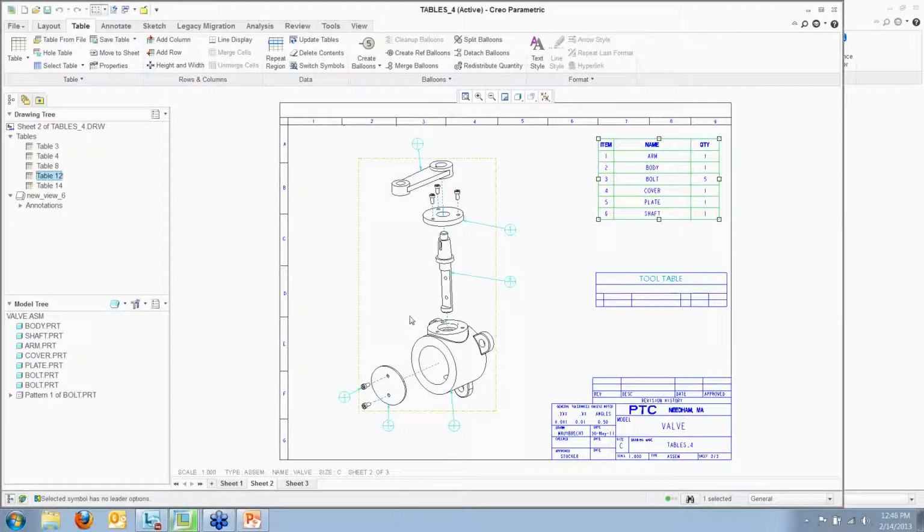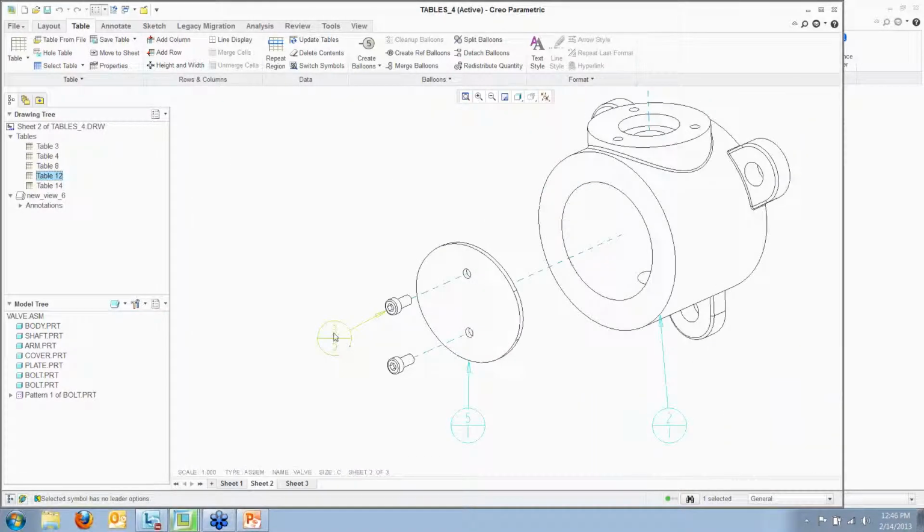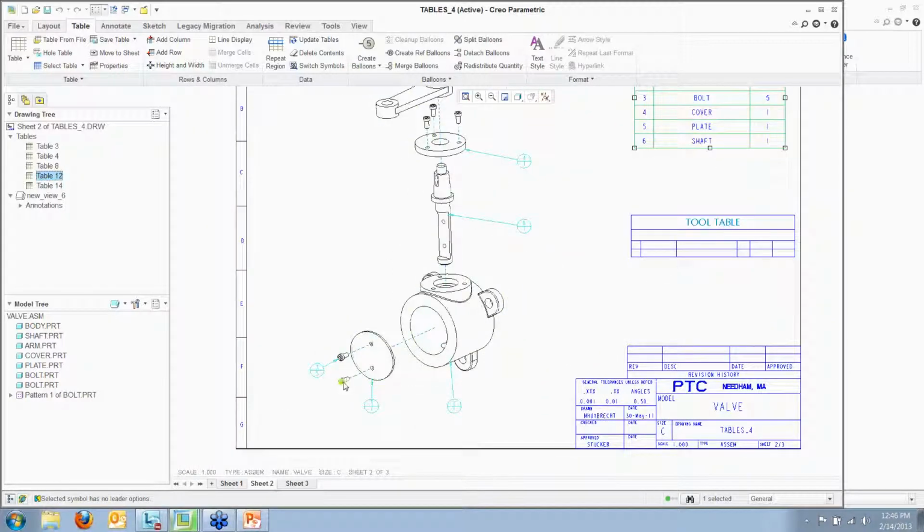A lot of the things that were difficult to do as far as menu managers before, if you notice down here, I've got part number 3, quantity 5. 2 of them are down here, 3 of them are up there. I want to move a balloon up there.